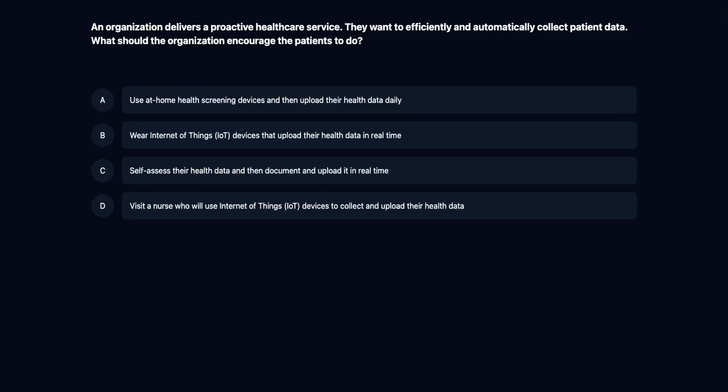An organization delivers a proactive healthcare service. They want to efficiently and automatically collect patient data. What should the organization encourage the patients to do? A. Use at-home health screening devices and then upload their health data daily. B. Wear Internet of Things, IoT devices that upload their health data in real time. C. Self-assess their health data, and then document and upload it in real time. D. Visit a nurse who will use Internet of Things, IoT devices, to collect and upload their health data.